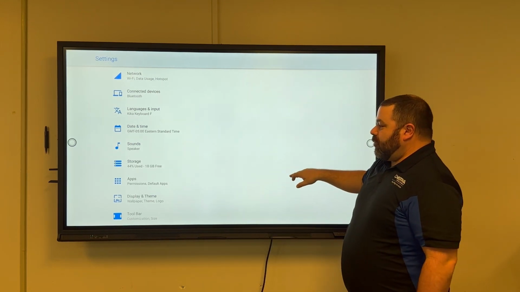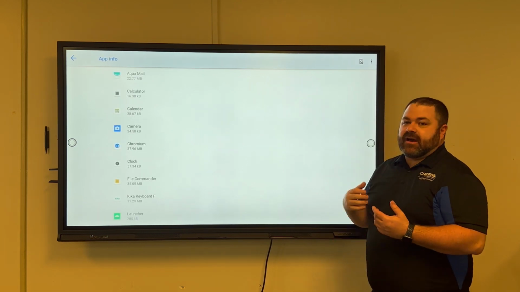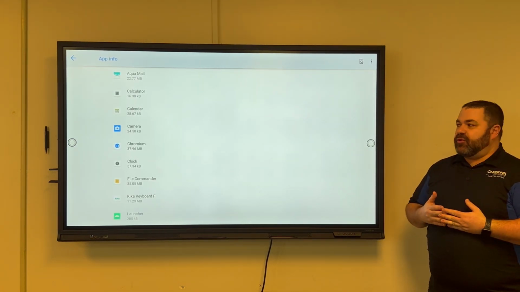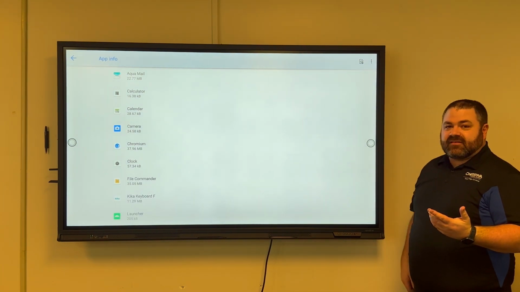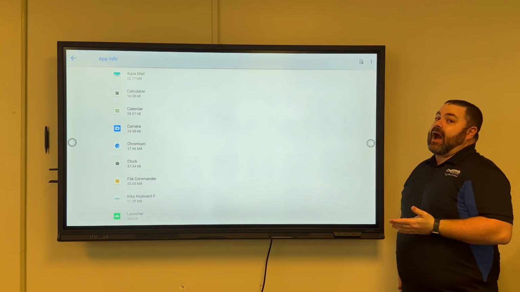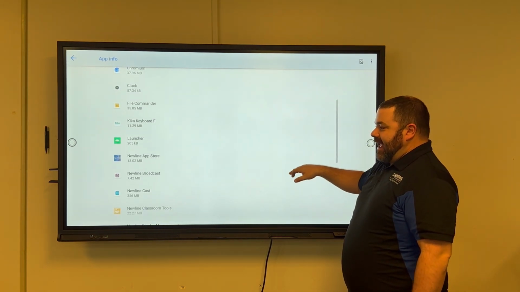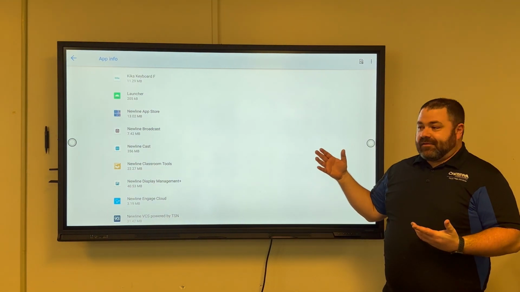The second thing that we want to talk about is the apps. Apps is important because Newline does something that we find can be a little off-putting, and that is it enforces within its apps the ability to not update. So in order to make sure that you can update any application that you have on the board, you're going to need to follow this process.